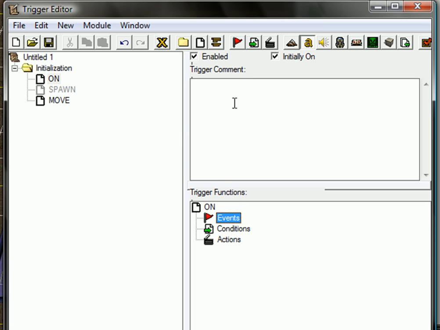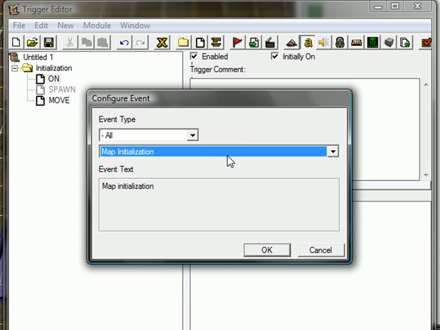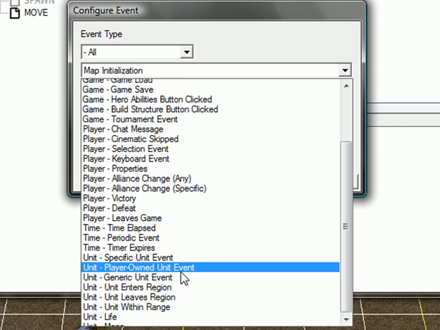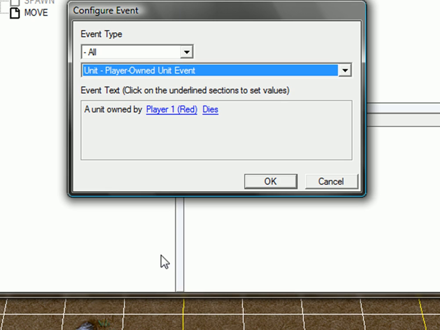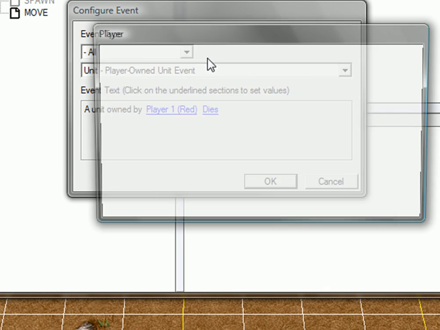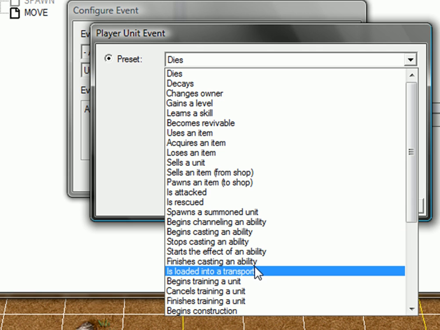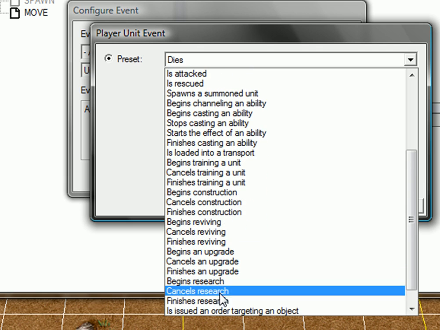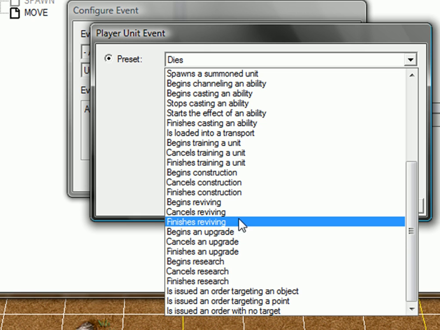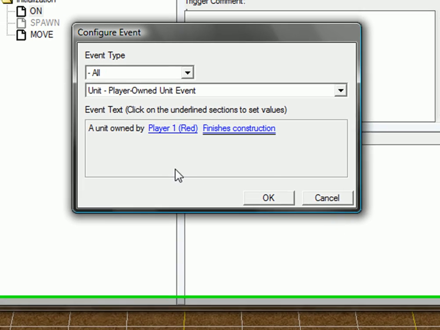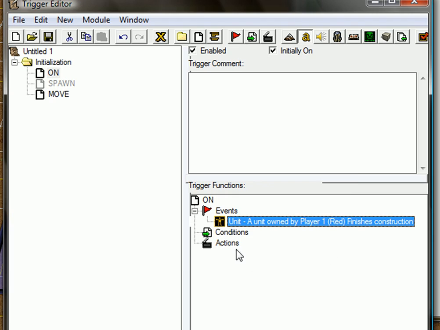So the on trigger will be turning on the spawn, and for that we need an event, which is a player-owned unit event or generic unit event. Doesn't matter. I'm just going to use player-owned unit event. So only if the trigger unit is owned by player red, or your player, the action will happen. Go ahead and find finishes construction. There you go. Unit owned by player red finishes construction.